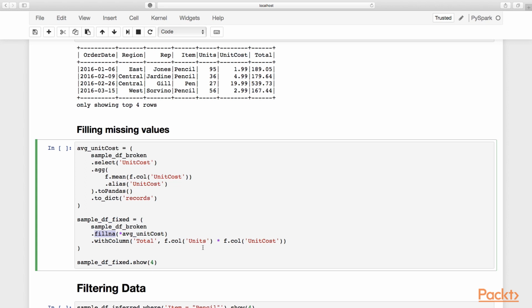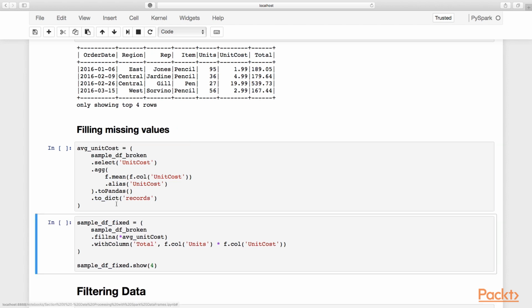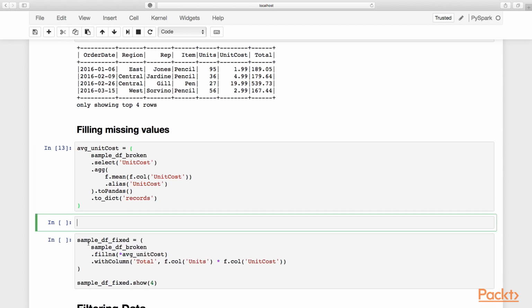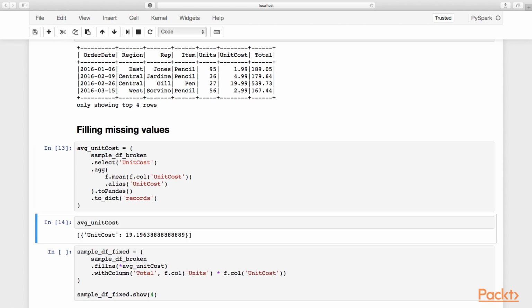First, we're going to select the unit cost and do some aggregation. We calculate the average of the unit cost, and then once again alias that as unit cost. The toPandas method takes our Spark data frame and converts it to a pandas data frame. We can then use the toDict method of the pandas data frame to create a dictionary. If we run this and then look at the average unit cost, you can see that right now we have a dictionary of unit cost and the value of 19.19.